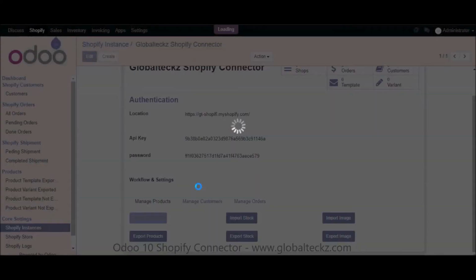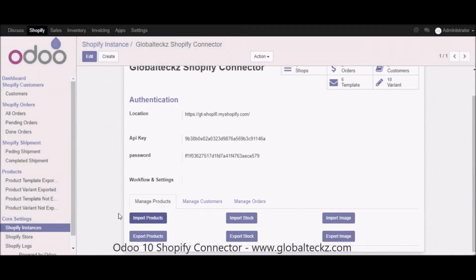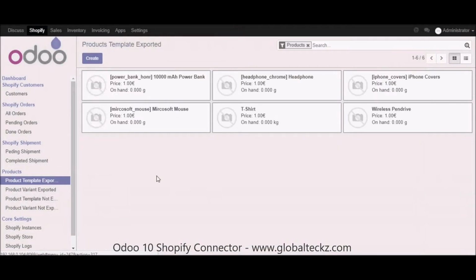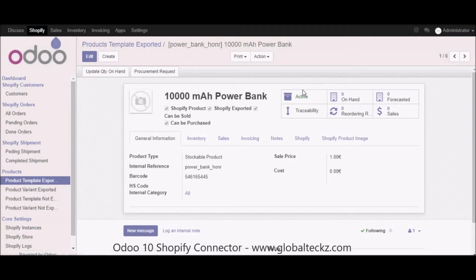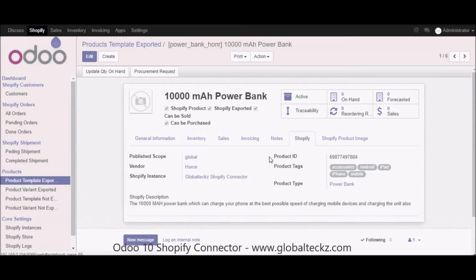Here I have clicked the import product button. Whatever products you have in your Shopify store will get imported into Odoo. Now here you can see that we have all the products available. You can click on any product and see the detailed information about it, such as the product type, internal reference, the barcode, the sale price and the cost price of the product. And you can go into the Shopify menu here, where you can see complete information like the vendor, which Shopify instance this product belongs to, product tags and product type.